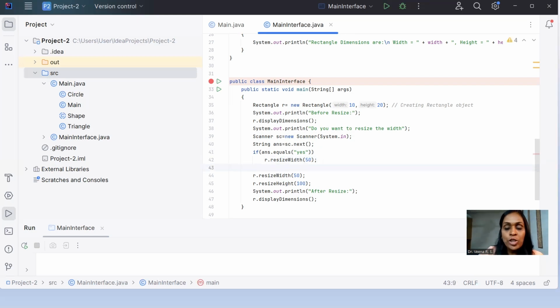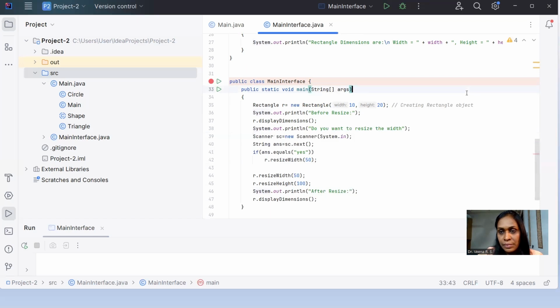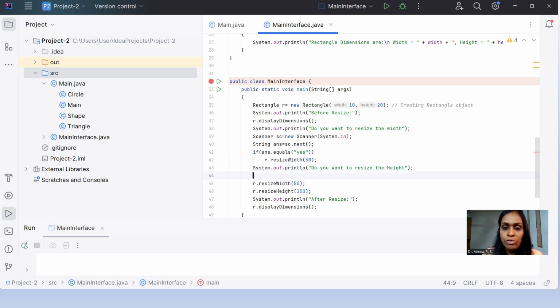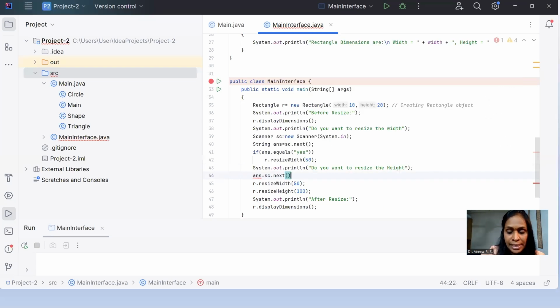And after that, it should ask you, do you want to resize the height? So again, I will copy this statement and paste it here. Do you want to resize the height? I'll just give a message. And after that, the same variable, I can use it for the answer. I'll just say answer is equal to scanner object dot next. I will read the string value.